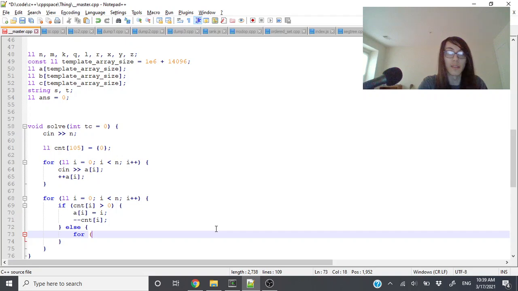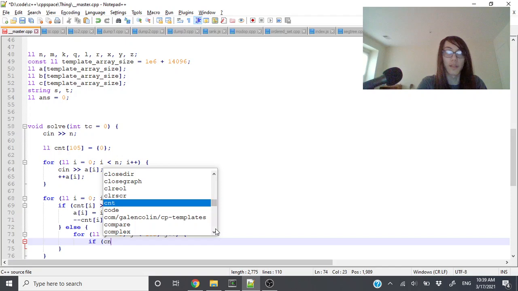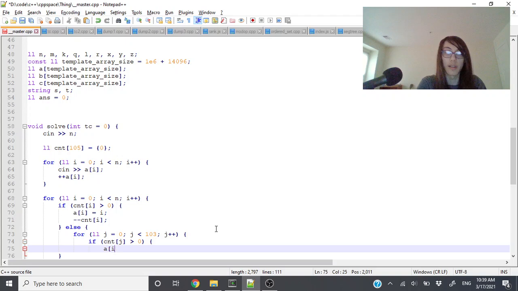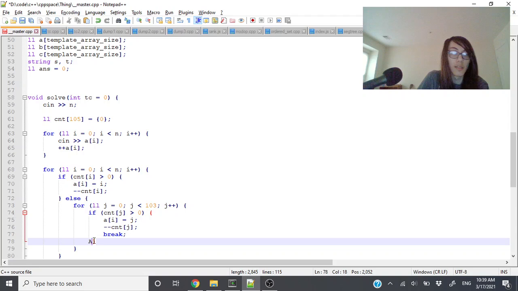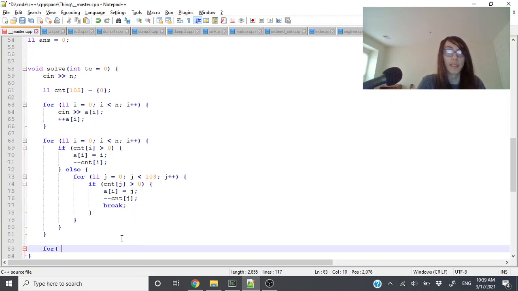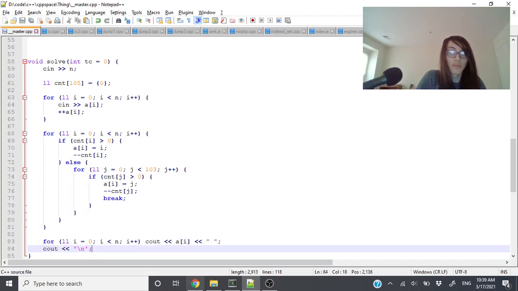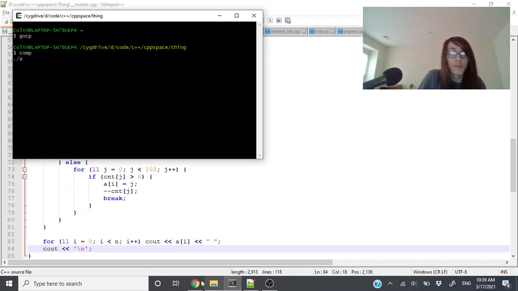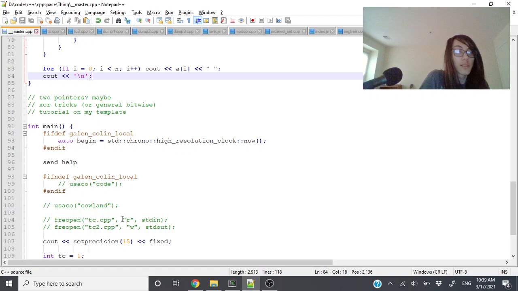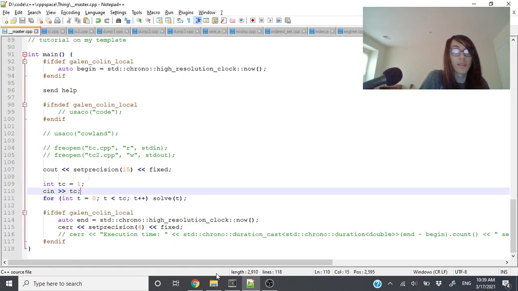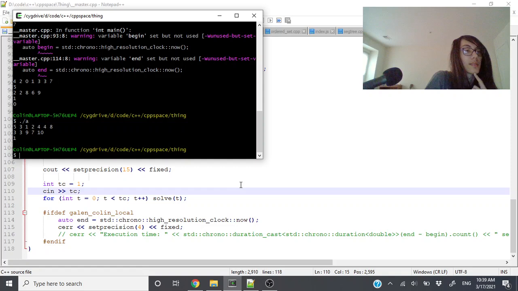So we can basically just find any element: j equals 0, j is less than n, j plus plus. If count j is greater than 0, AI is equal to j, and break. Then, yeah, so we just assign it any element. Multi-tests. Also, I don't think it's enough to sort, but I'm not sure.